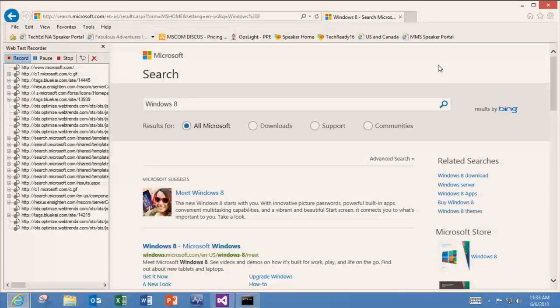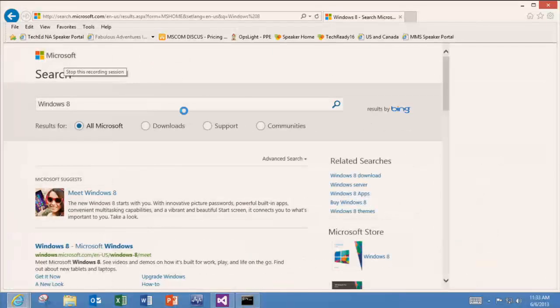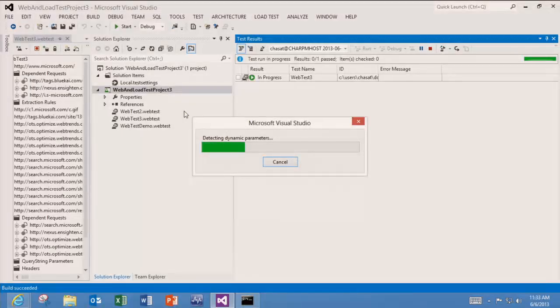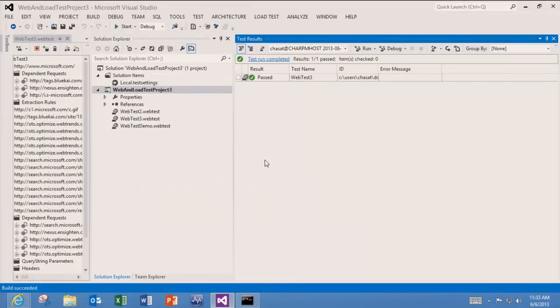And once I get my search results, I can go and navigate through these if I like, but I'm going to stop for this demo. And when I stop, I'm returned back to Visual Studio. And what it's doing now is detecting any dynamic parameters that were found as it was recording that web test. And it is important for the purposes of executing your test. If it does find dynamic parameters, do promote those to dynamic parameters. It's important in cases especially when there's form-based login. So in this case, it did not detect any dynamic parameters.